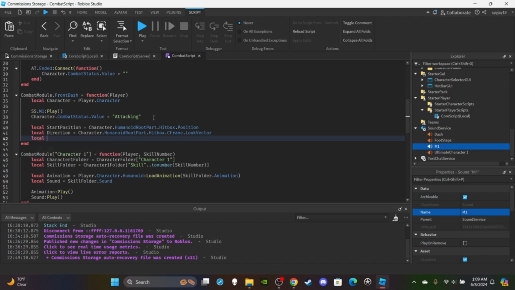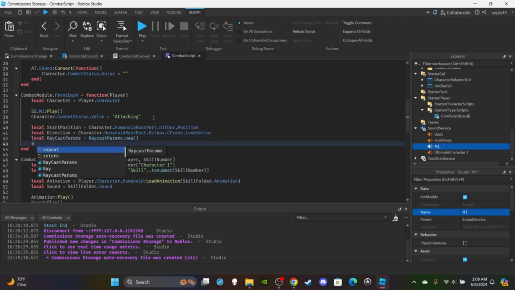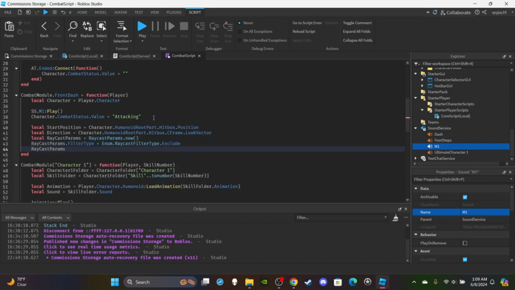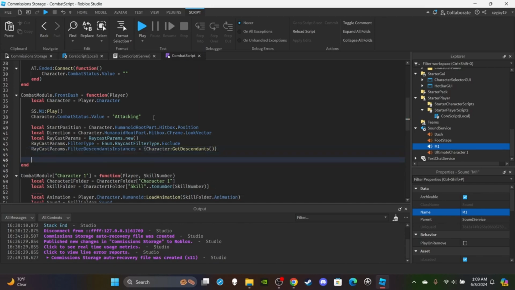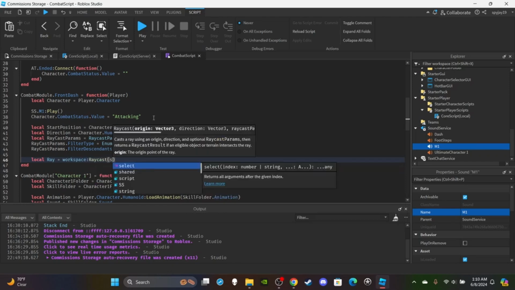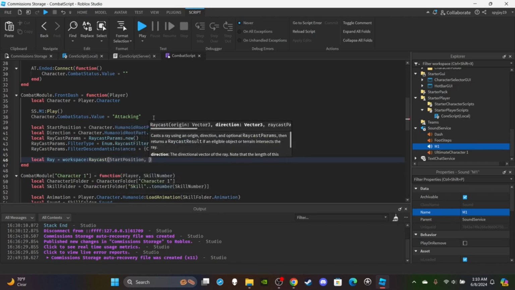Then create a variable for the raycast parameters. So raycast params is equal to raycast params dot new, close parentheses, enter. Raycast params dot filter type is equal to enum dot raycast filter type dot exclude. Raycast params dot filter descendants instances is equal to curly brackets character, then you're gonna say get descendants, close parentheses, right? Then after that, you're gonna set up the array. Local array is equal to workspace raycast, right? Throw the start position in there. So start position, comma direction, and raycast params.